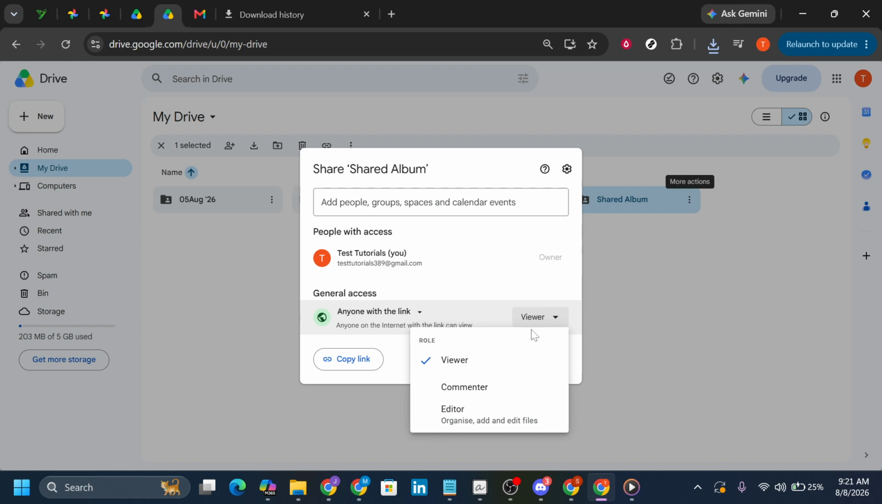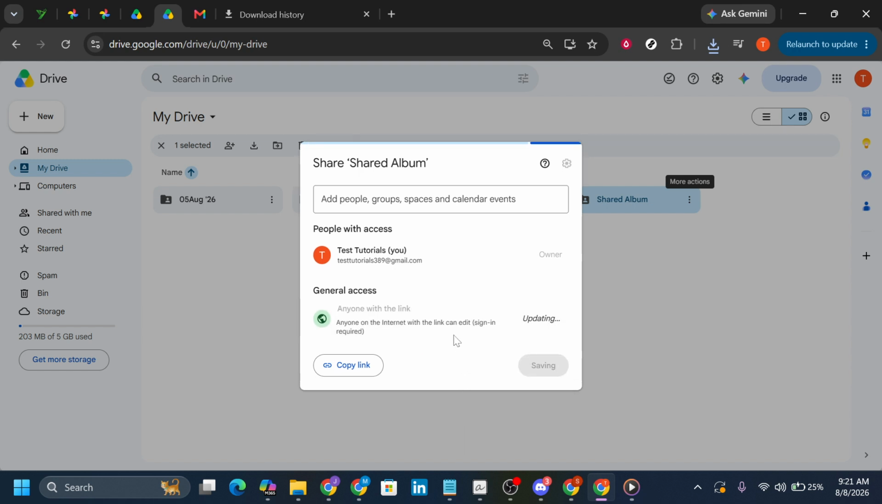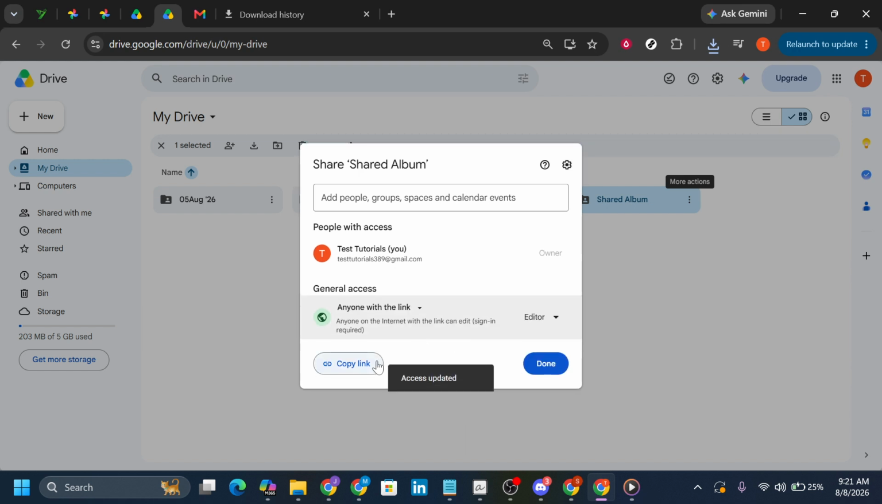After that, find the permission drop-down that currently shows Viewer. Click it, then select Editor. This gives anyone with the link editing access to the folder, so be sure this is the level of access you actually want to provide before continuing.